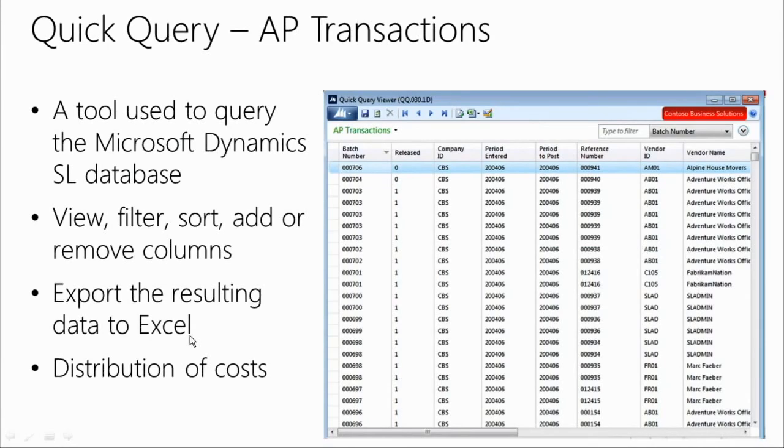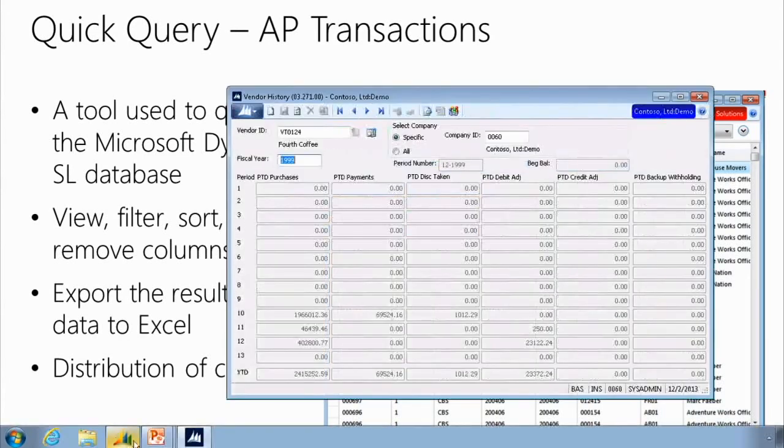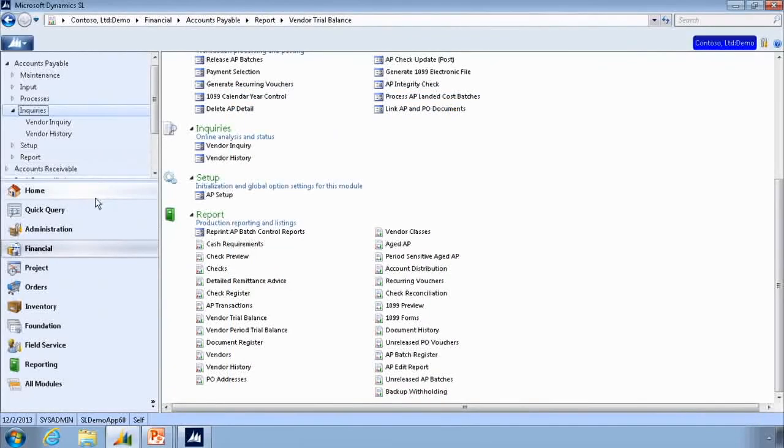Now the next thing is to look at some quick queries. Again, quick queries allow us to look at the Dynamics SL data. We can filter, sort, and select, things that you would think you could be doing in an actual report that you print out. But the thing I like about this is that we can take it to the next step. We can take this information and export it out into a quick query and into Excel so we can actually do some looking at the data. So let's go ahead and pull up a quick query.